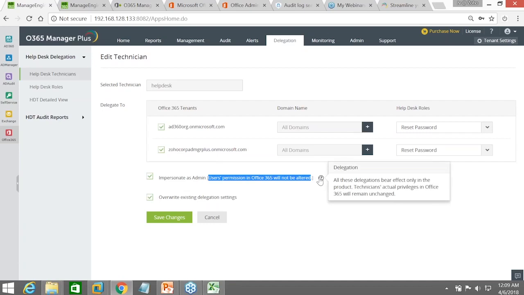How does it work? Here, the administrator's account is taken as the mask. The help desk technician will impersonate the admin, and this is going to be at a product level. Through the product, technicians get access to the admin account, which does the action on behalf of the technician. As simple as that. So your existing Office 365 permissions remain intact. Nobody gets extra access, so no problems at all.